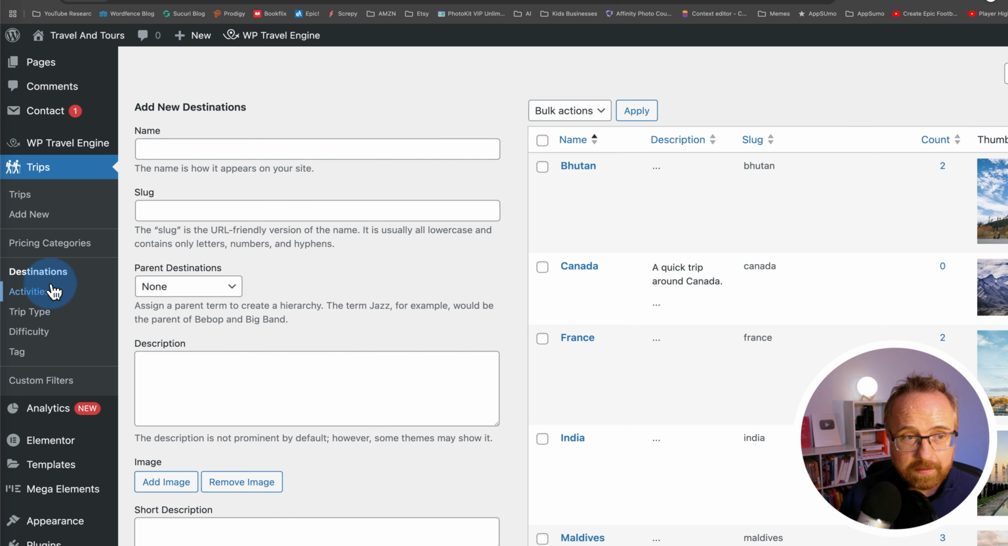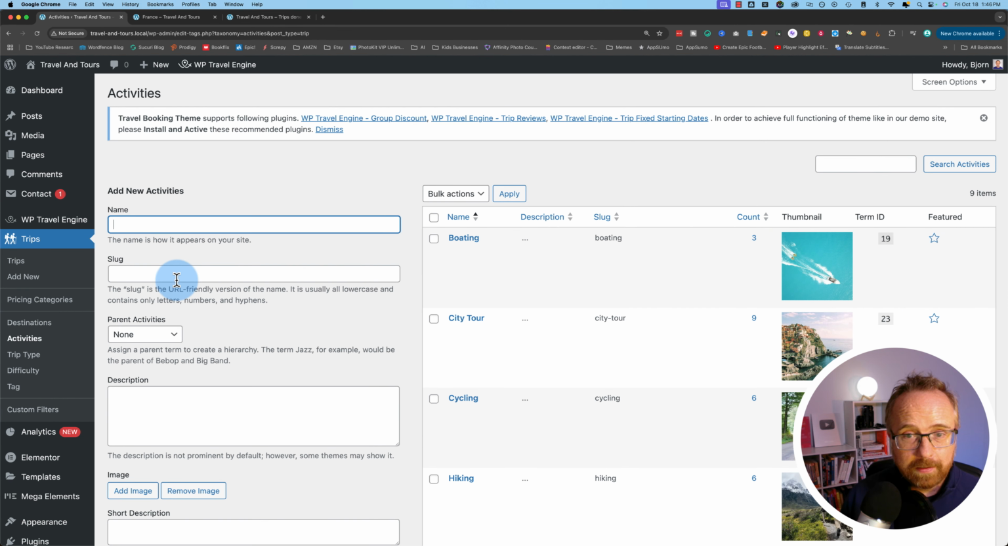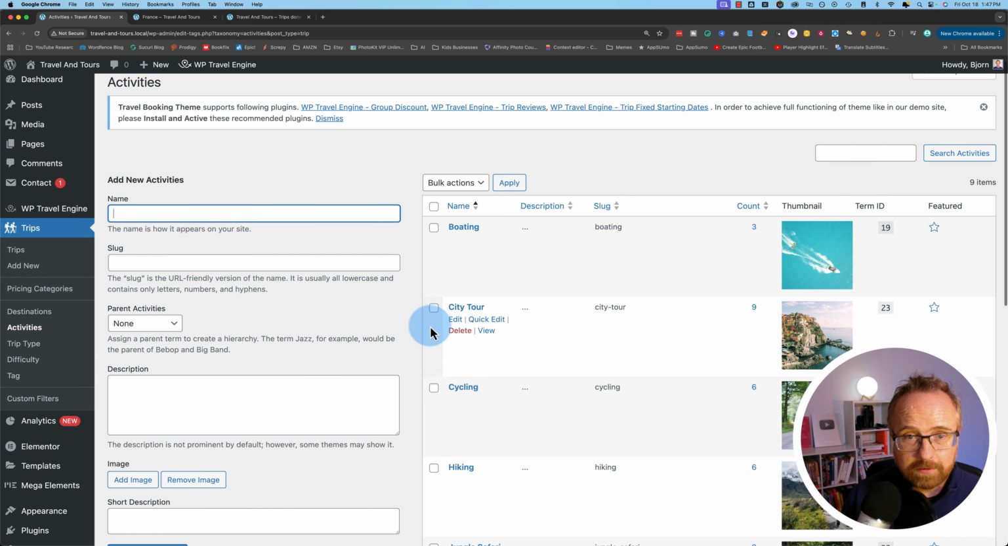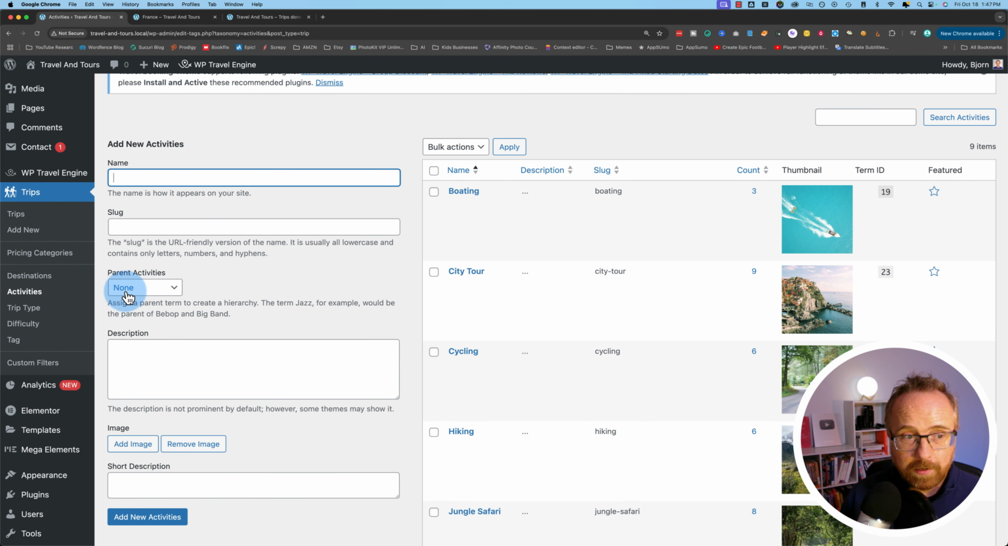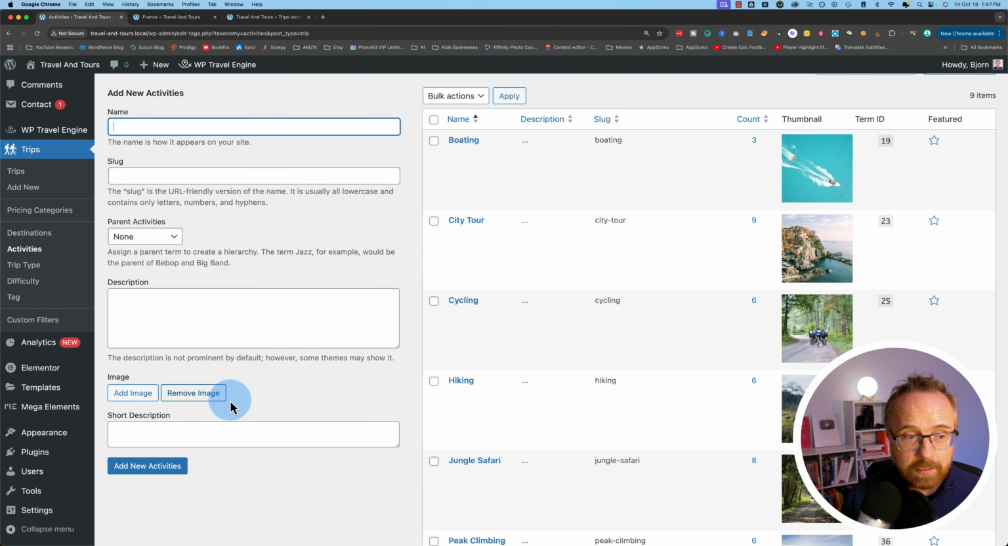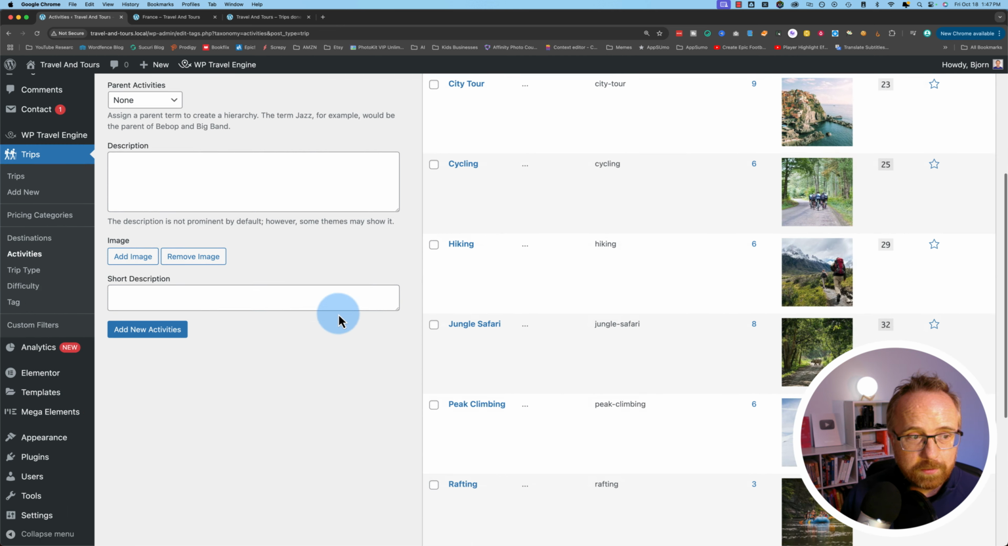Under Activities, it's the same idea. It's pretty much the exact same form. So I'm not going to fill it out again because you get the idea. You add the name, you add the slug. If it's a parent or a child to a parent activity, you add that in here. Description, image, short description, and then click Add New. And we have activities already laid out on the right. Sweet. Super simple to do.